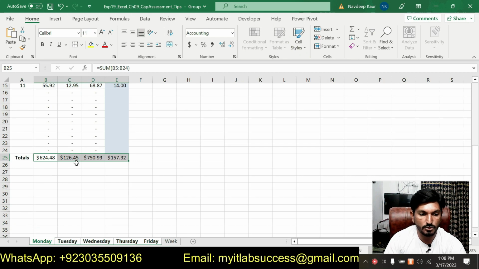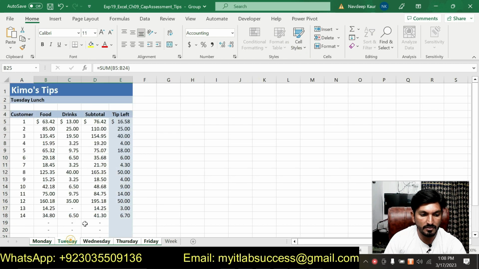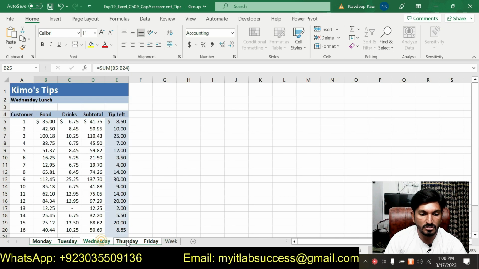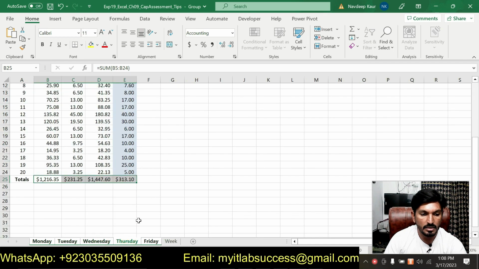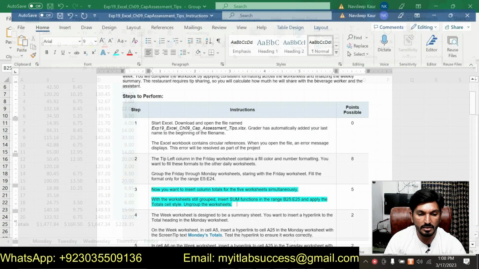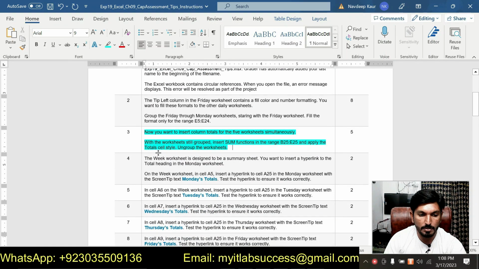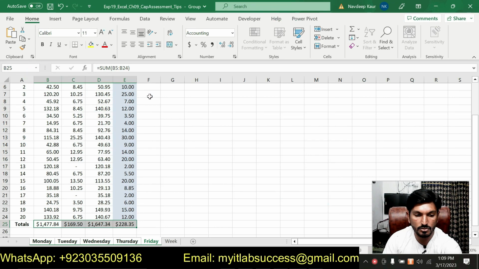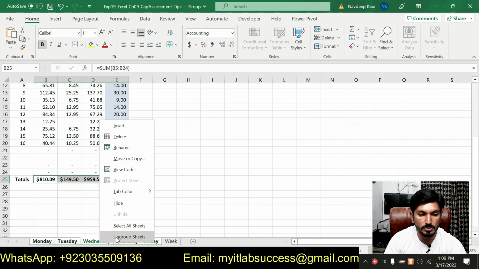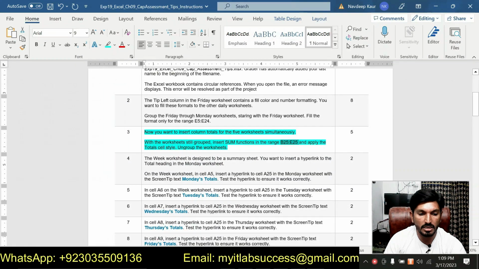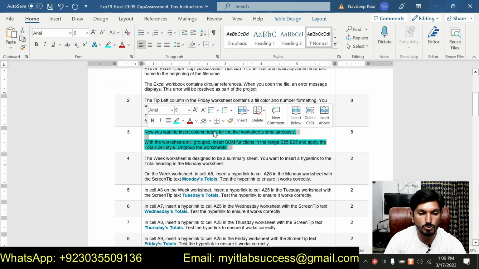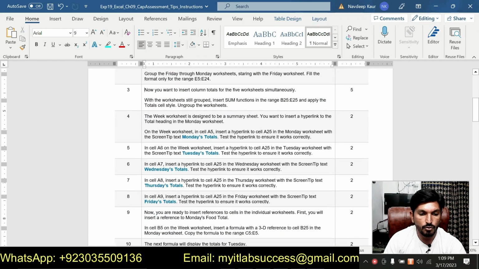You can see that we got the values here as well, because these worksheets are still grouped and we are using the sum function. After using the sum function, we will apply the Total cell style to this range and ungroup the worksheets. We are supposed to apply the Total cell style, so go to Cell Styles and click on Total, this one. After this, we will ungroup the worksheets. So that is all about step number 3, and now we are supposed to do step number 4.